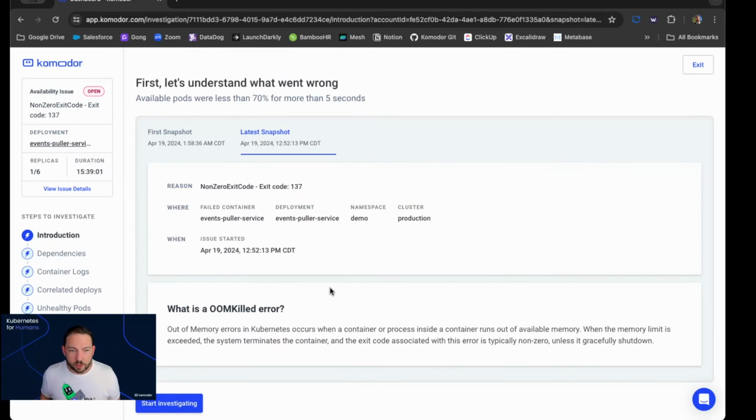Let's launch the wizard. And first, let's take a look at why we're here. We've got this non-zero exit code 137. We don't assume that you necessarily know what an exit code 137 is. So we take, again, a little bit of time to explain that this is an OOMKill error and even explain some of the things that can happen to cause an OOMKill error.